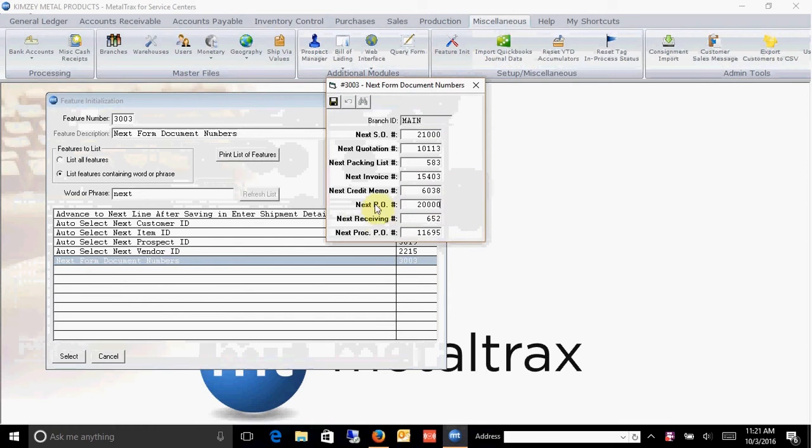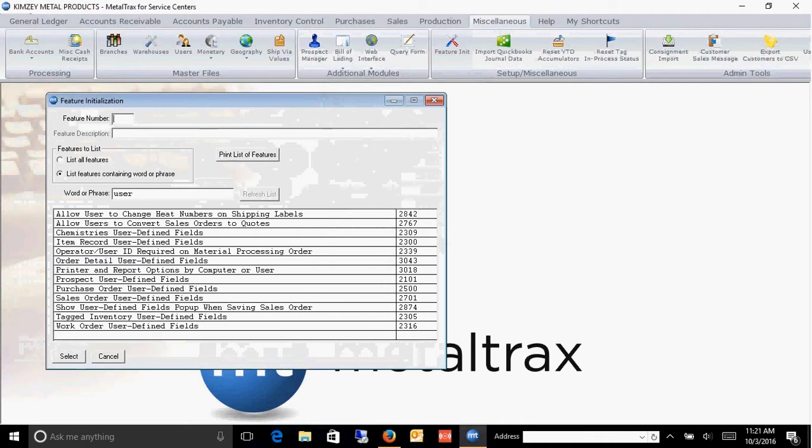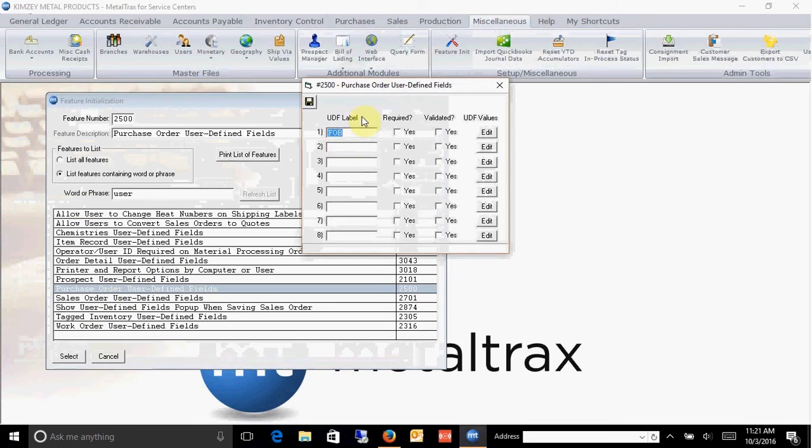So before you go live, you will want to come in and set that to your next PO number in your series of POs. So I'm going to save that. I'm also going to come down into word or phrase, and I'm going to search for the word user. If you notice right there under Purchase Order User Defined Fields, there's a user defined field label. I'm going to say FOB for the label.